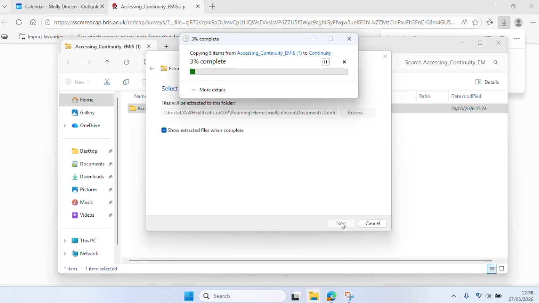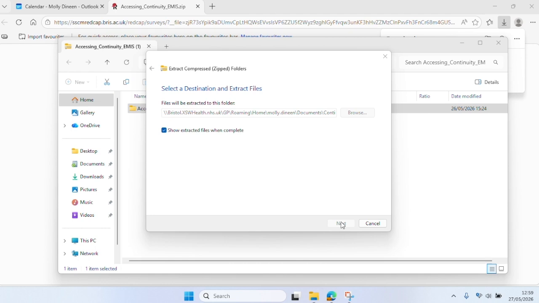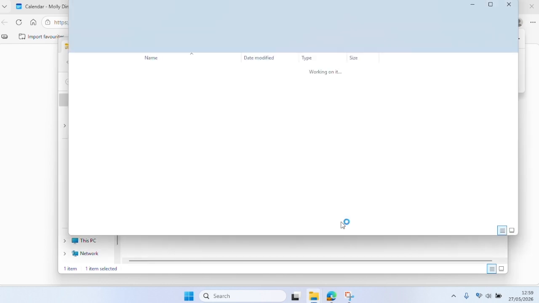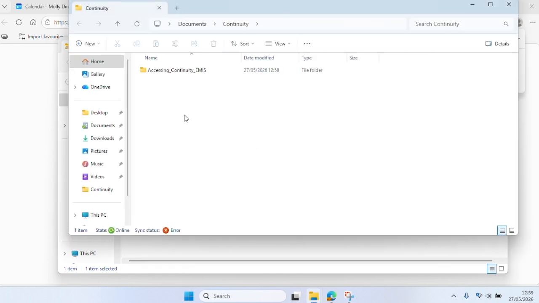It might take just a minute or so for that to happen. These are large files in the Accessing Continuity EMIS folder, so just be patient while that extracts into your continuity folder. Great, then it should open up.